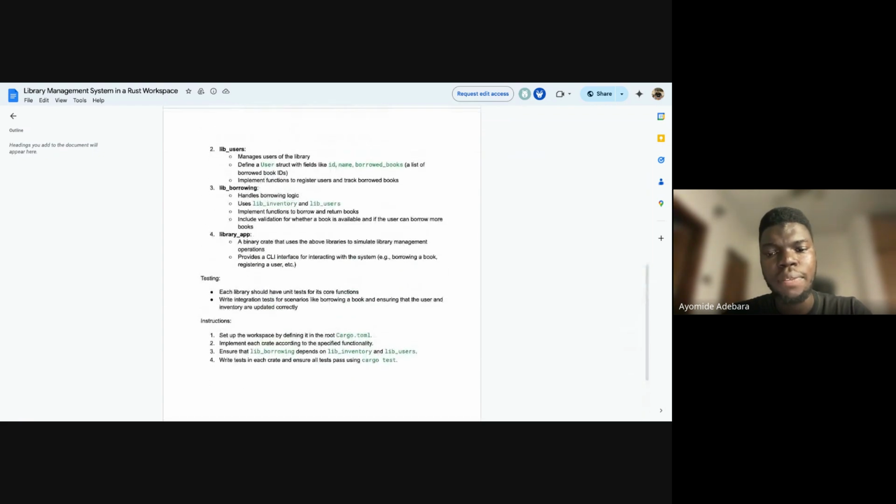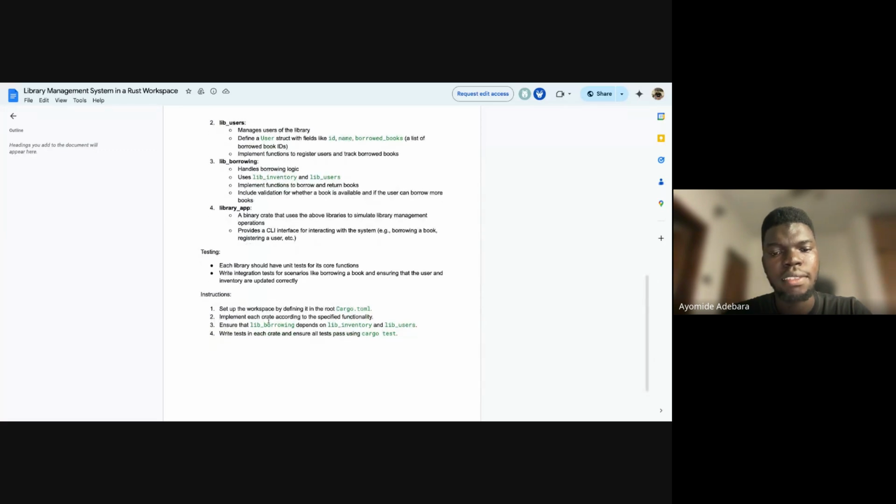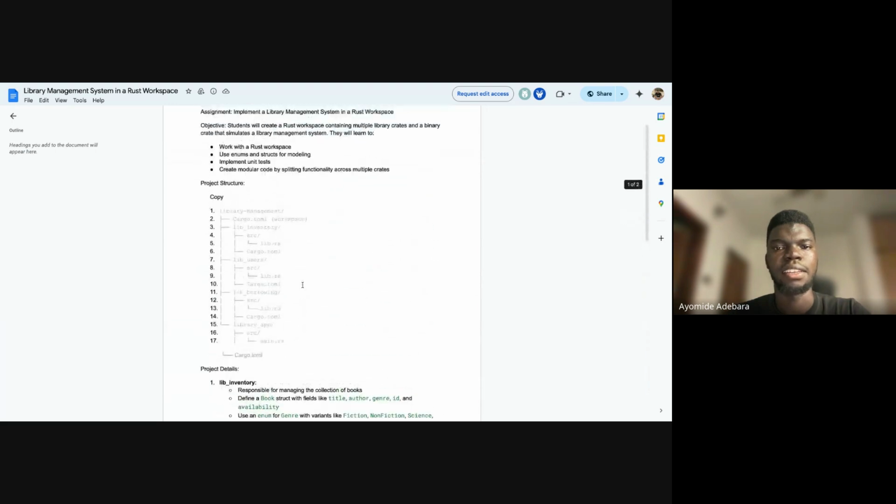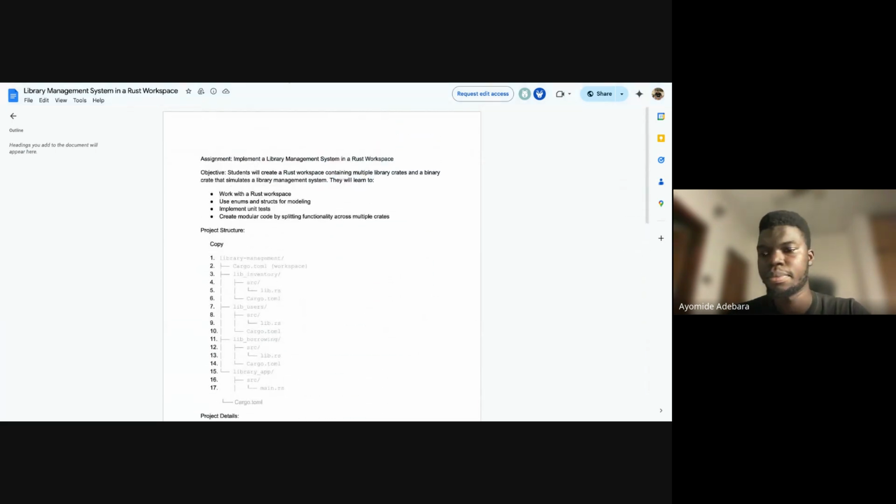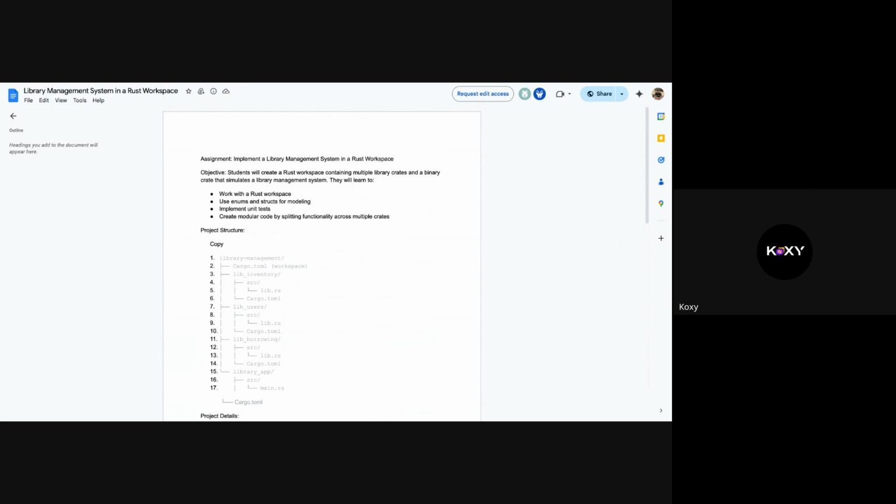The instruction given here is for you to ensure that lib borrowing uses lib inventory and lib users. What that means is the crate you are creating for this lib borrowing would basically import both lib inventory and lib users. So that's just the idea. Did you get that? Yeah, I did. Okay.